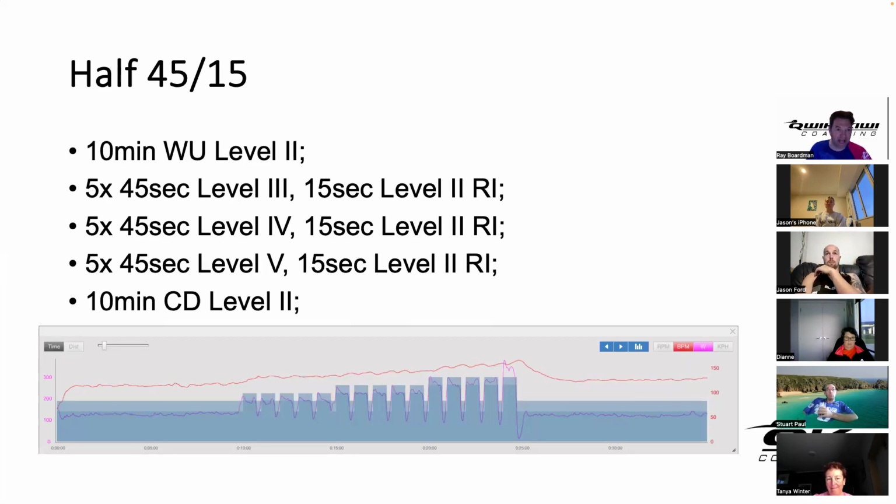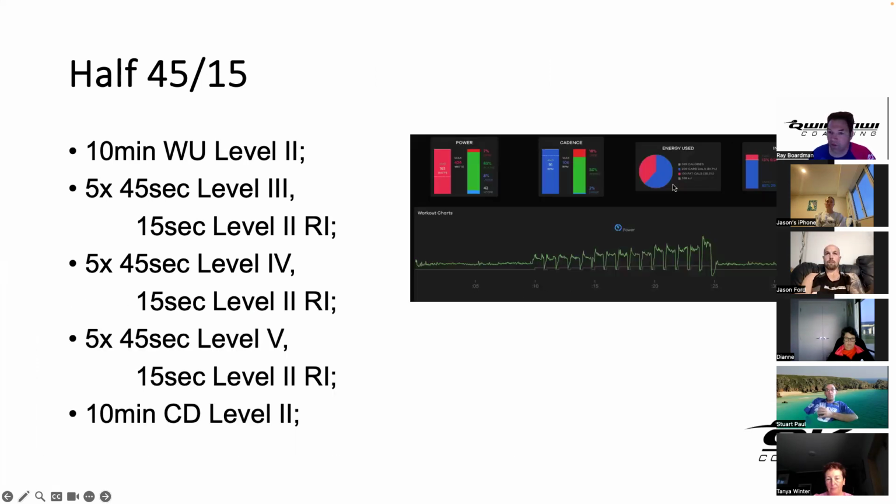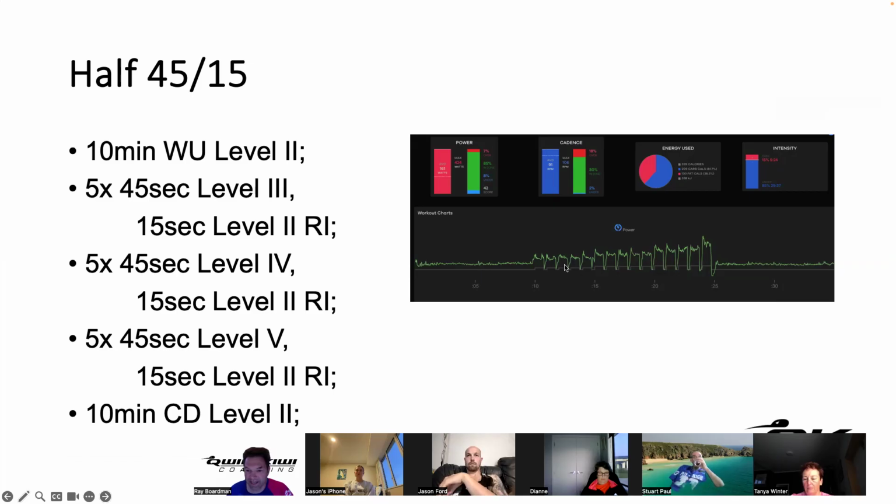Another workout here, half 45-15. This workout, we've got 5 reps at 45 seconds at level 3, another 5 by 45 seconds at level 4, and then a final 5 by 45 seconds at level 5. And you can see that last rep, I gave everything I had and peaked. When we look at it in velocity, you can see the dips between getting a little bit lower each time, but the peaks are also getting higher in between.